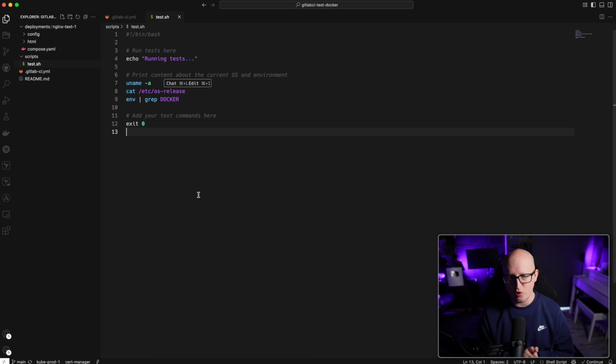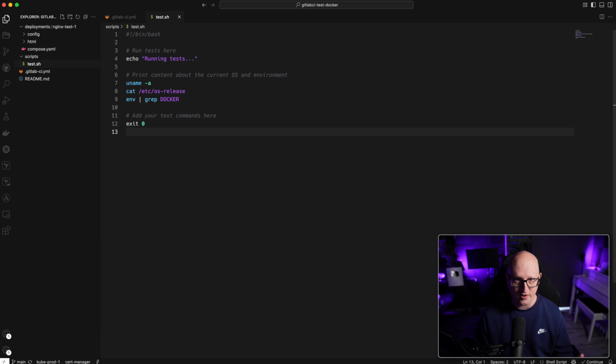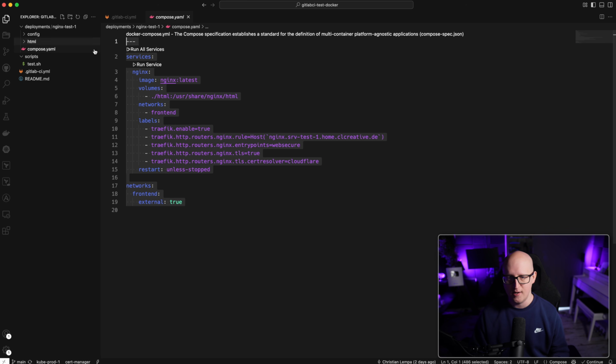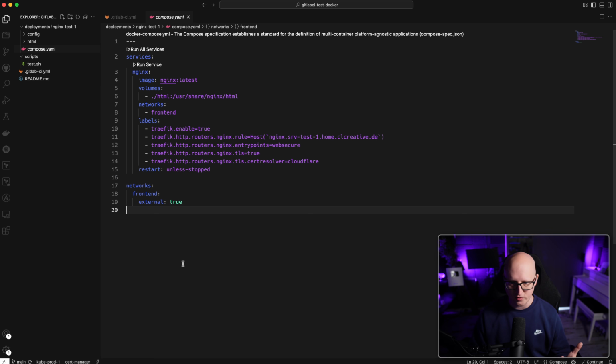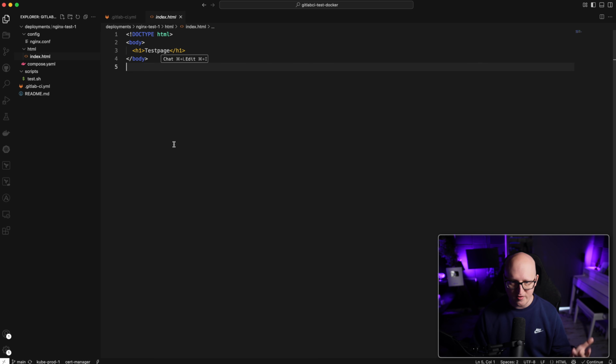But I also want to show you, of course, some practical use cases, because just invoking a test script, okay, so this is like a hello world, so to speak, but it doesn't teach you anything on how you can use it. So I thought, let's do some practical stuff with it, because we have a compose file in this project here that will spawn a new Nginx container, and it has a config file, an Nginx config, and an HTML content like test website.